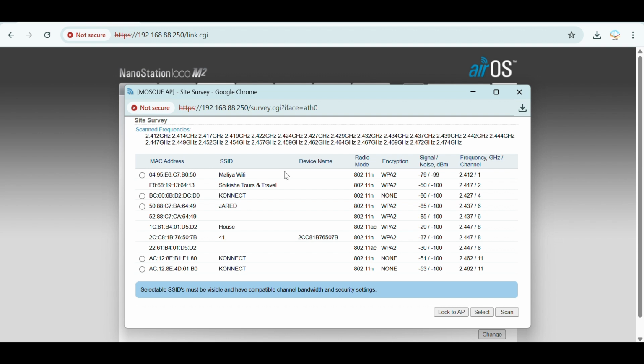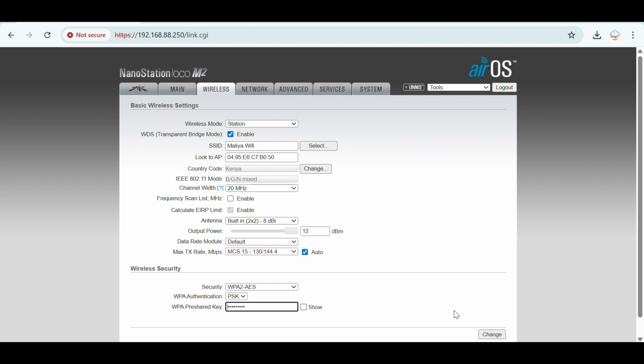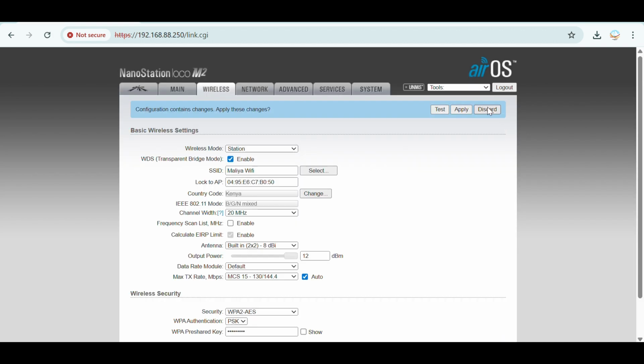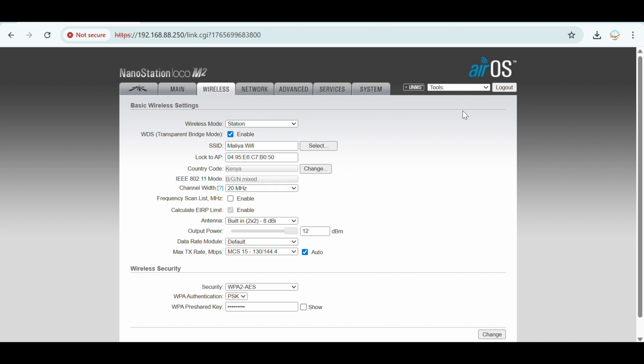So once you see it, like this one, for example, you'll be able to see the station, the MAC address of the access point. Then you see the SSID that you put. Then you simply click on it and you lock to AP. After locking to AP, it will ask you for the password. Now you need to put the password that we already set. You remember the password that you set in our access point. You just put it. Then you click on change. Then you apply. It will be able to lock. I think we are good on that.